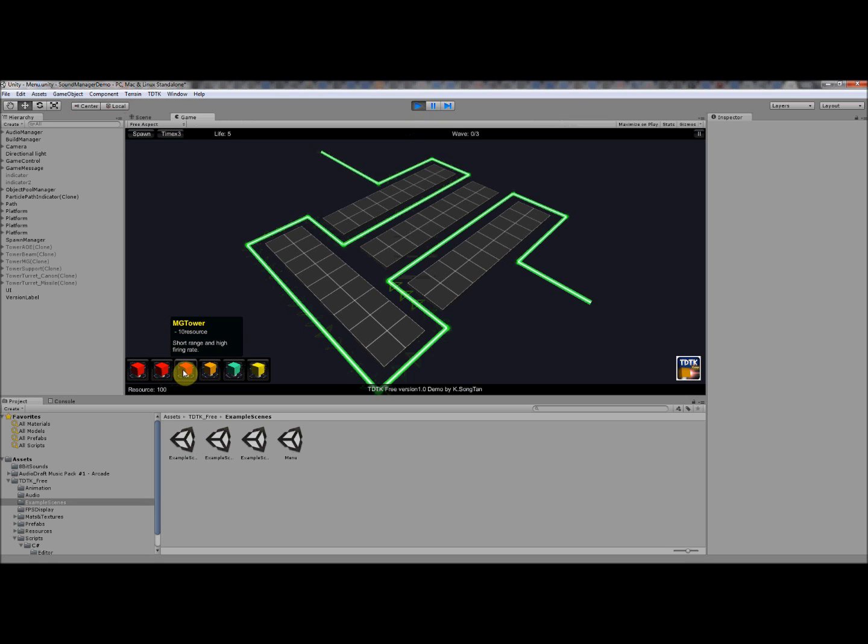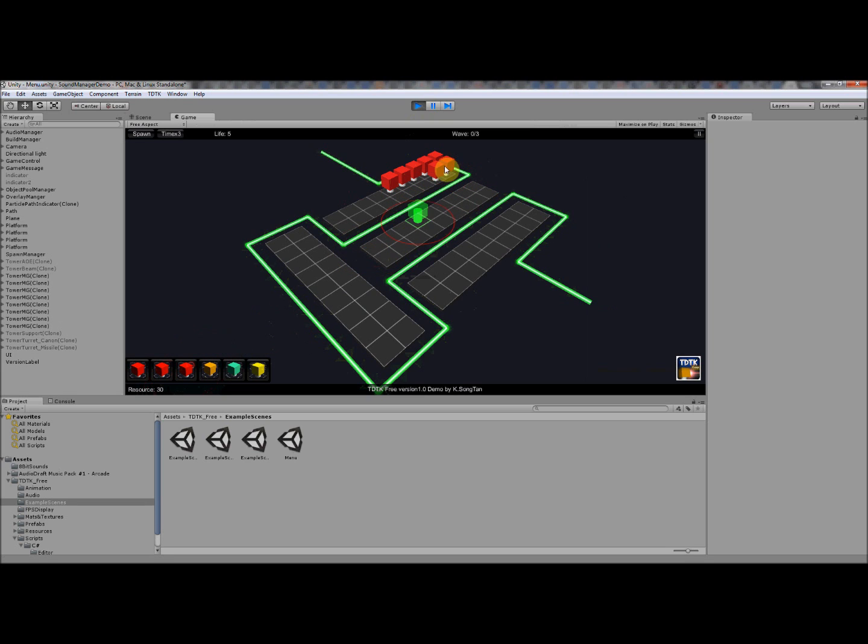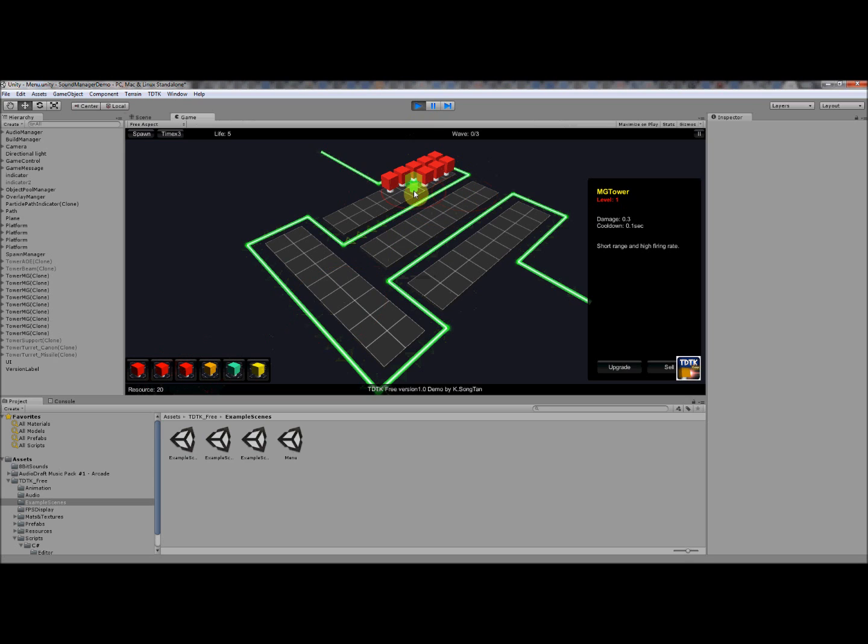So let's add some towers. So here, actually let's add a couple more. So here we have setup. Click spawn. You can see the little minions are coming. You can hear the sound effects they have.